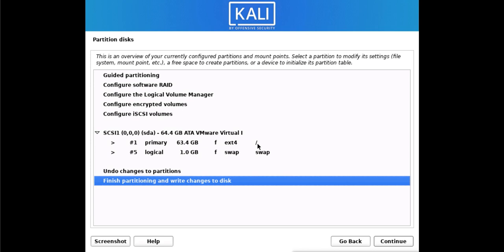Then we have another partition it has created, and this is logical of 1 GB, and this is swap. And swap means it is the virtual memory. It is like virtual memory and page file in Windows. It is the space of the hard disk which will work as a RAM, and it is using 1 GB for that.